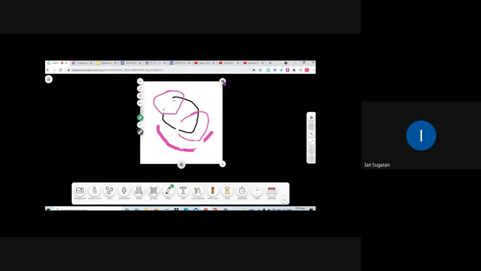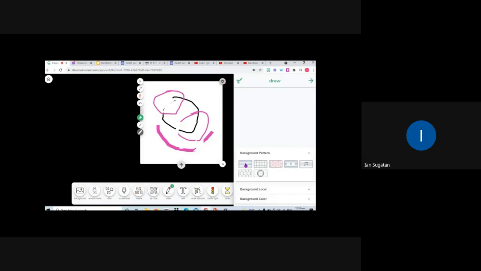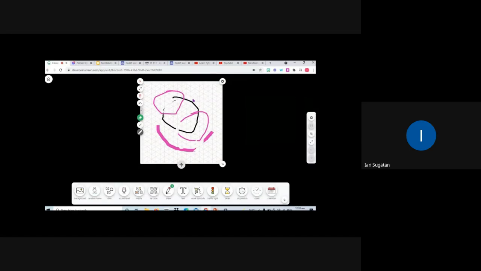From the settings, choose lined paper, graphic paper, or an image as your background. There you have it! Now you have an online canvas.